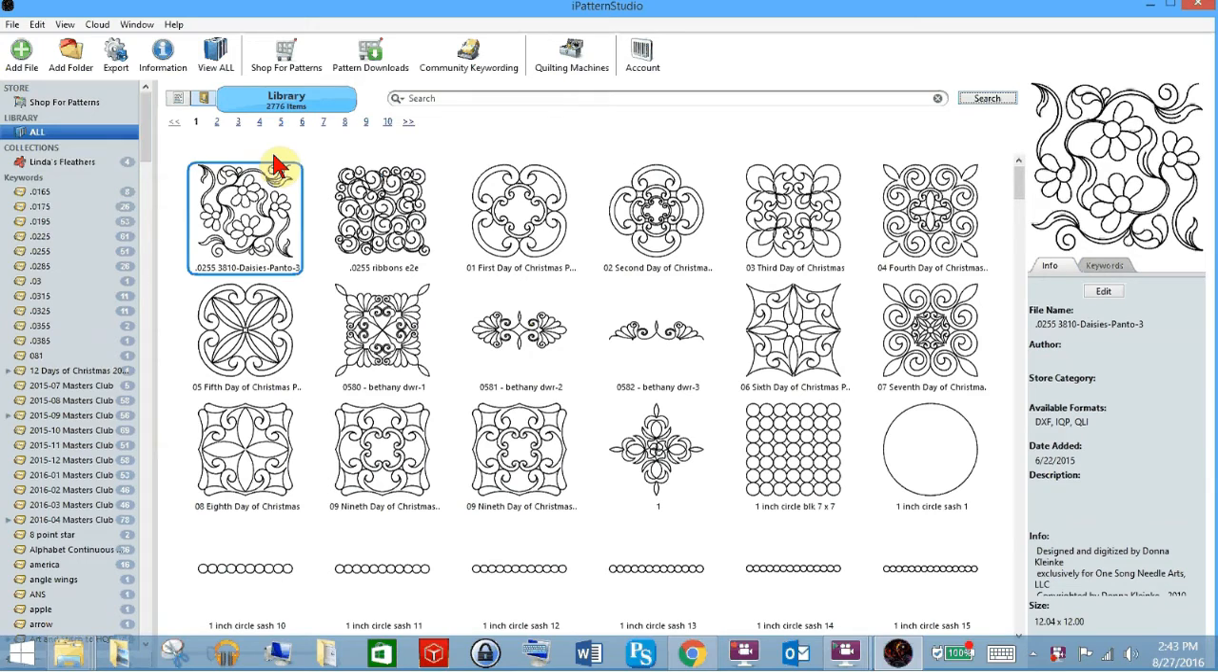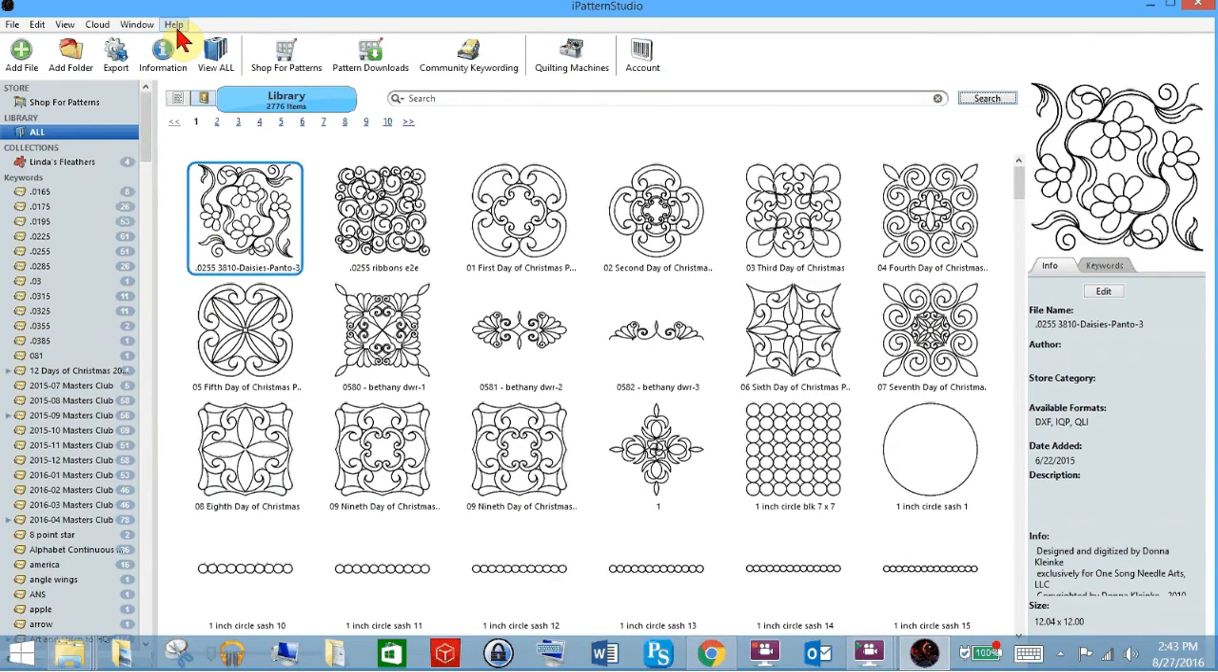Now, if you're new to iPattern Studio, you may not have any designs showing up right now because you haven't imported your patterns into the program. Now, I'm not going to go through all of that with you today. That would just take a little bit too long. But what you can do is read about how to download by going through the Help menu.